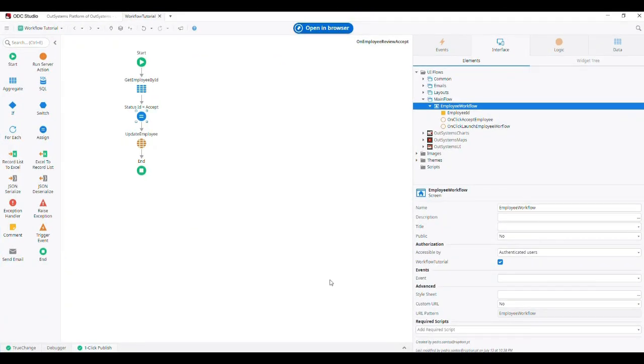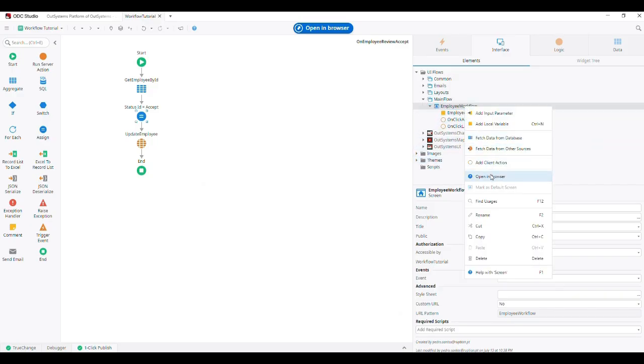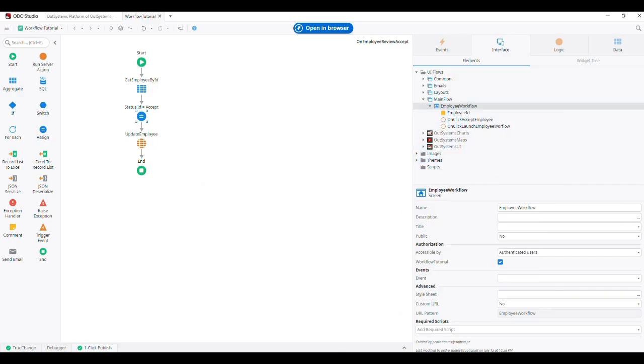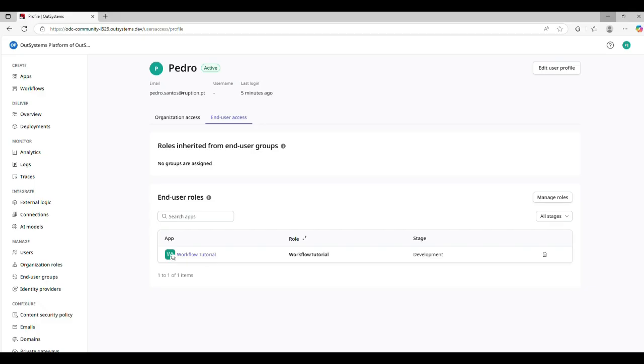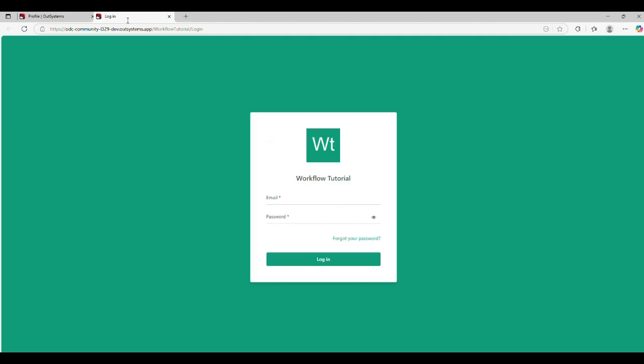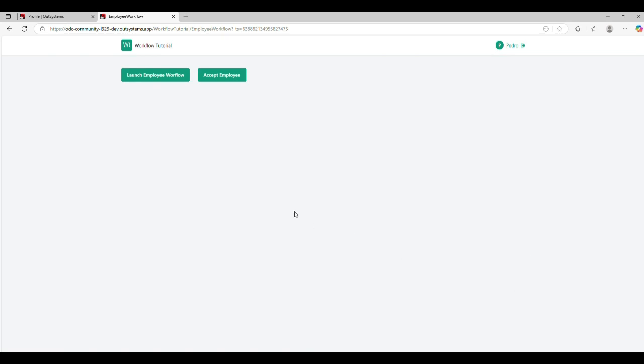So let's go back here. Let me try to open now. So it's trying to open. Okay. Don't forget to use your credentials. And voila. So as you can see, this is the default page that we have. We also can see that we are logged in as Pedro, which is my profile.